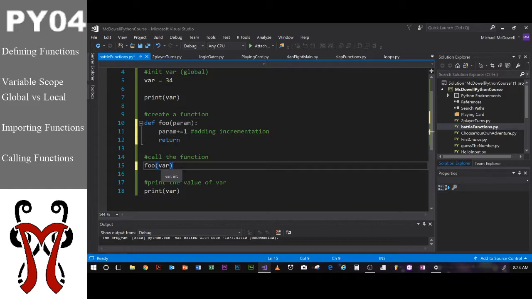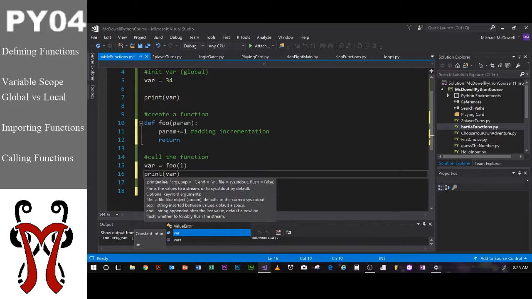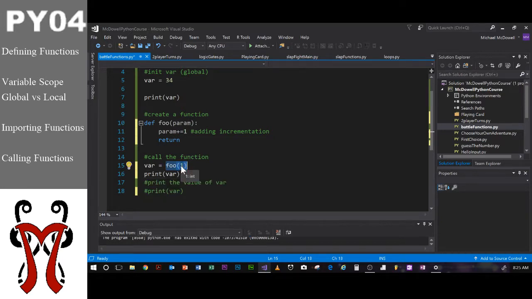So right now I have the parameter foo 1, and maybe I want to print what that is. So I could assign var equals foo of 1. Let's see what that looks like if I print var from here. It's running the function foo with 1 as its parameter, so it's going to add 1 to that and return it. Then it's going to assign that to the variable called var, and we'll print it out.